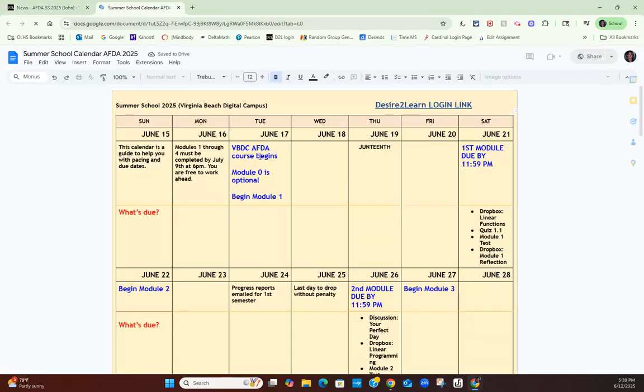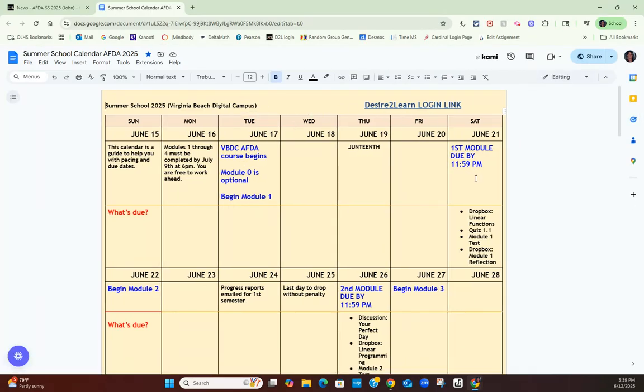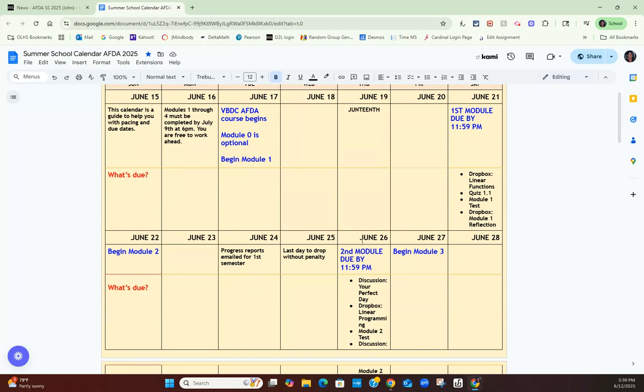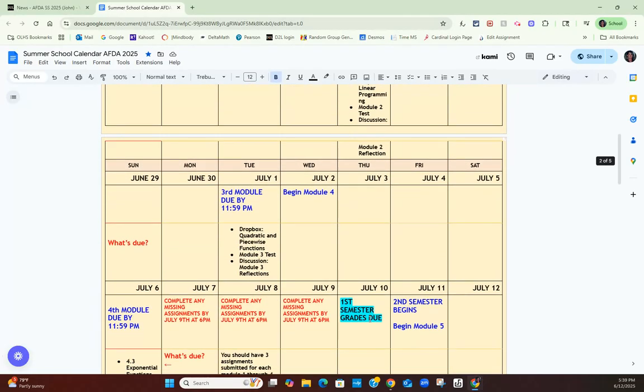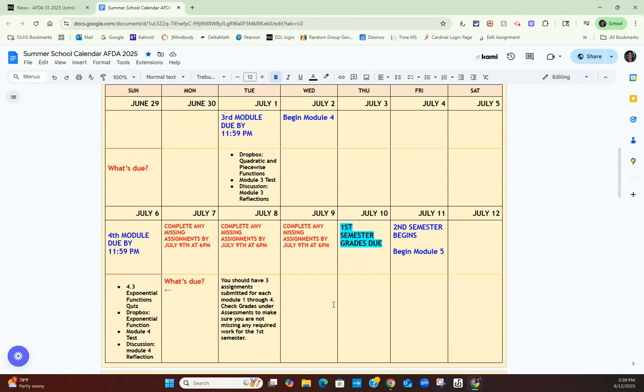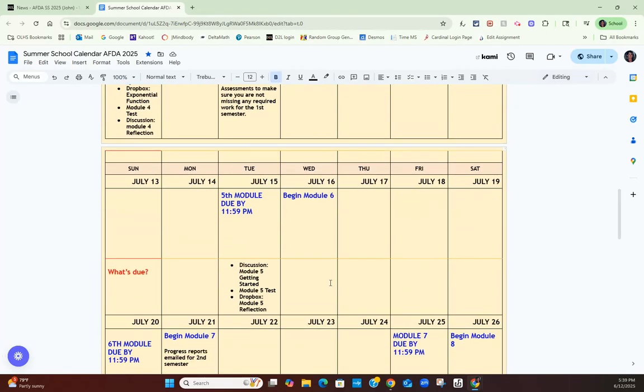If I click on the calendar, you can see the course starts on June 17th, and that first Saturday is when the first module is due. And then I have listed the 4 things that will be graded in this module. Then immediately you want to start module 2, and you have until June 26th as the due date for that. Again, I'm listing the things that are due in that module. Right now I haven't gotten all the way through. I think I've gotten through module 5.